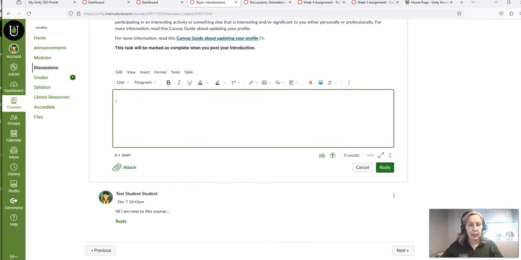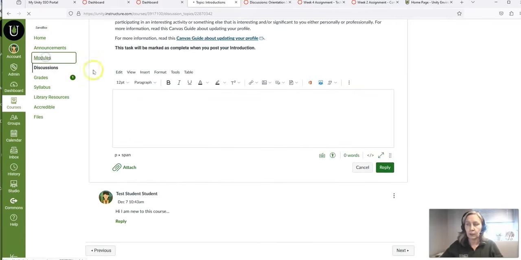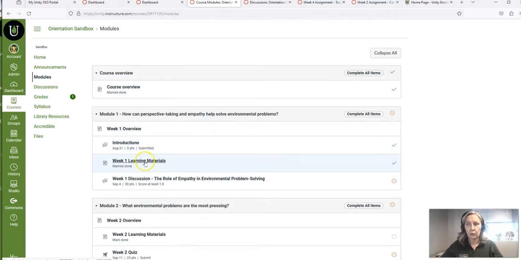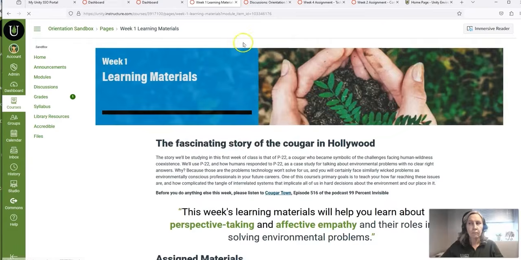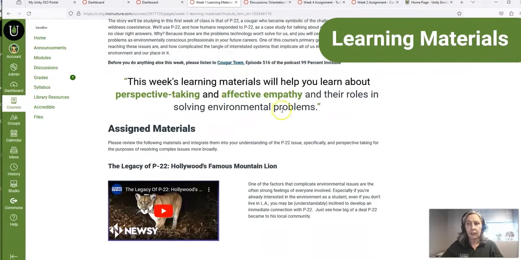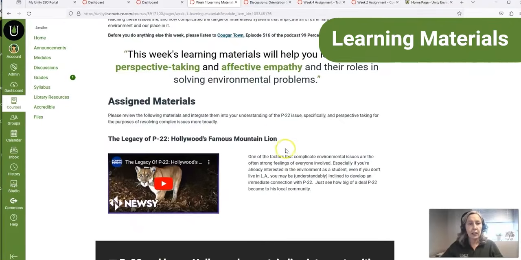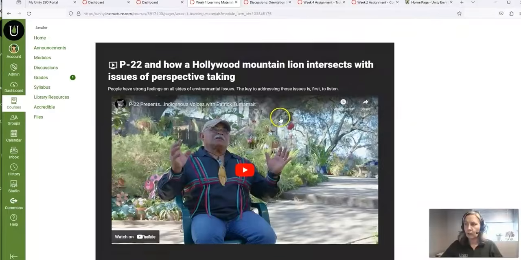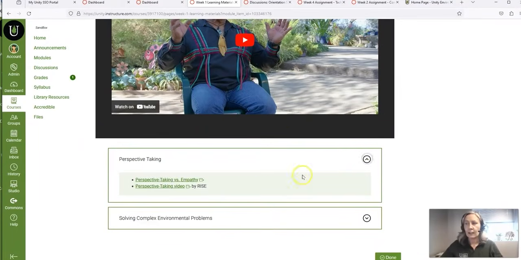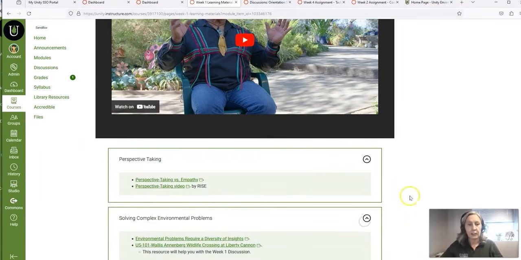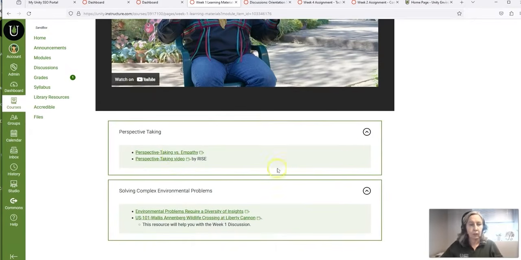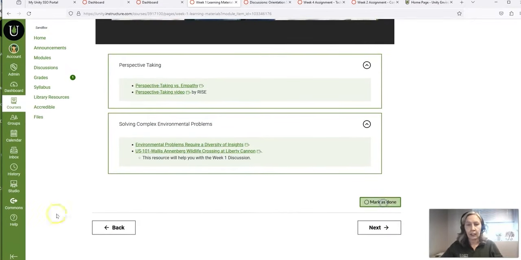Moving on to our next set of tasks, let's go back to modules. In Module 1, we're going to select the learning materials because that's after the introductions. Learning materials contains all the content for the week, the assigned videos and reading materials. After we watch the videos, we can scroll down, and in these expandable menus, we'll see additional information. Once you've reviewed all of them, you can click Done, and it will update the progress bar.